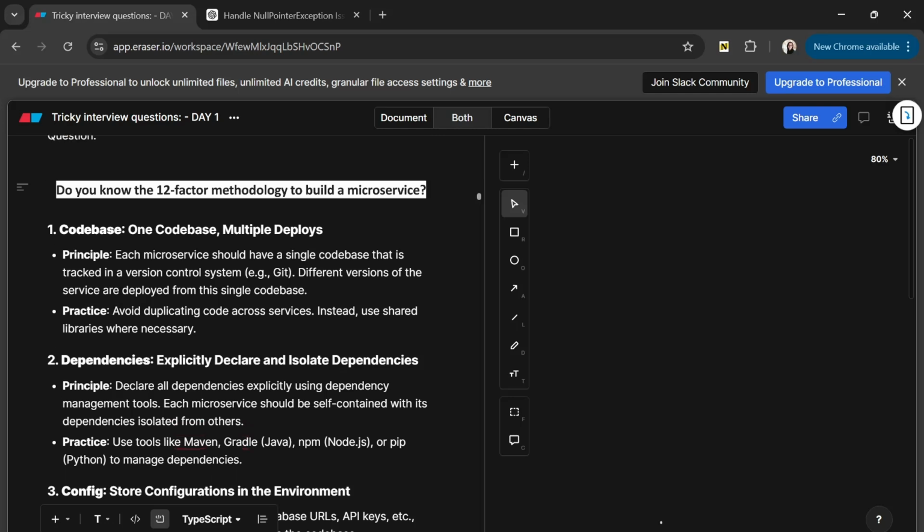So in this world of microservices, when you're building, you have to know about all the 12 factors. The first is about code base: you should have one microservice, one code base. Simple. One microservice and one code base. Different versions of the service can be deployed from this. You should do this so that there is no duplication of code. And if there are any common libraries, you should make a different repository for that.